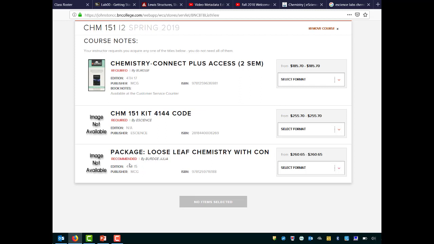Two are listed as required, 1 is recommended, but the way this really works is that the first option that says required is Connect Plus access for 2 semesters. So this is the Connect access code for your textbook. It includes an ebook and access to the software, which you'll be doing all your homework and tests through. This is required. However, down here, the recommended package, which is a little more expensive, is the same thing, but it does include a loose leaf version of your textbook for those of you who really prefer to have a physical textbook. So really, you can pick either this first option or this last option for your textbook. Both of them will have the required material in it.